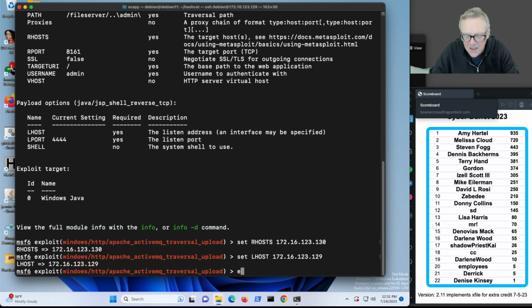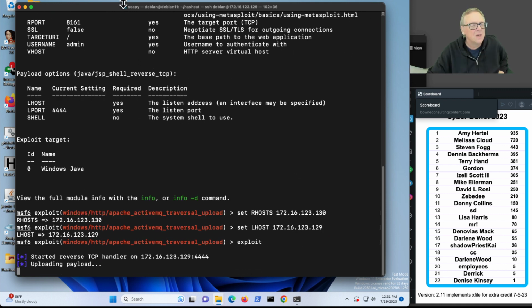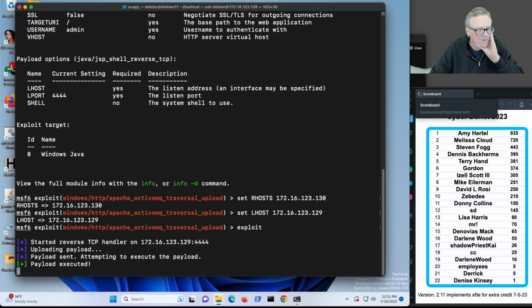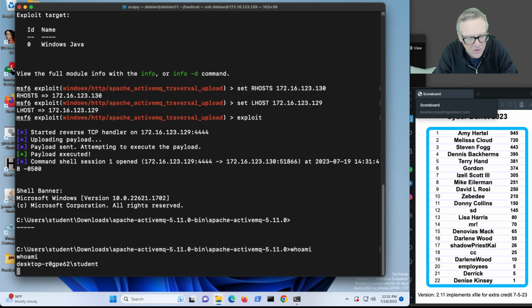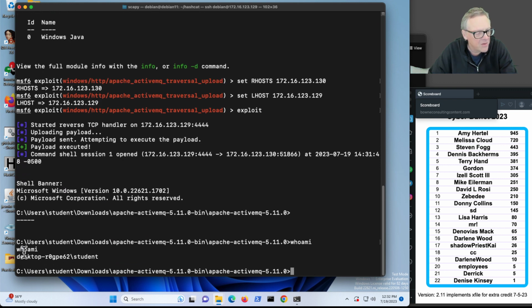And then I just run the exploit. And it should work. Yep, there we go. Payload executed. And there we are, a shell on the Windows machine. So I think, whoami, for example, shows here I am, I'm the student user on that Windows machine.